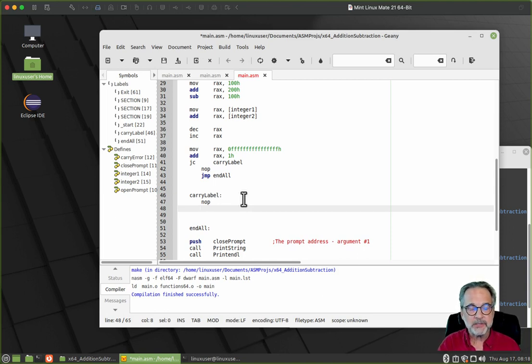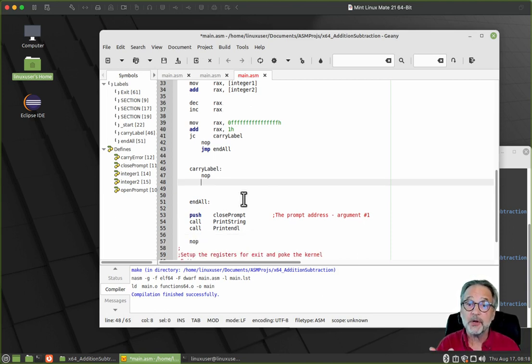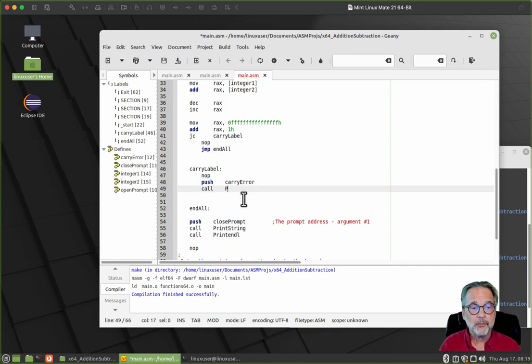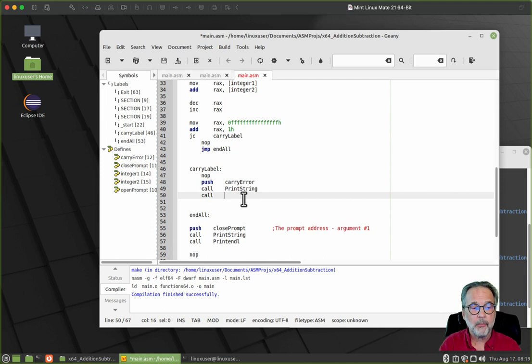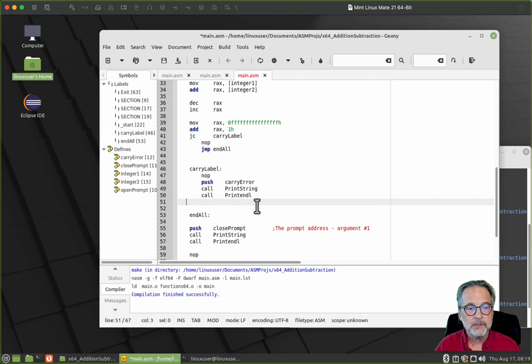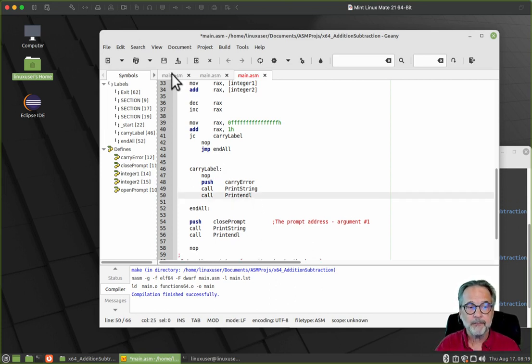And how do we actually print that? Well, using the Komanetsky functions that I provided you, I'm going to push the carry error. I'm going to call print string, and I'm going to call print end L. And print end L is basically a \n. So it'll now print that error that we had a carry problem. Okay, let's go ahead and build that.